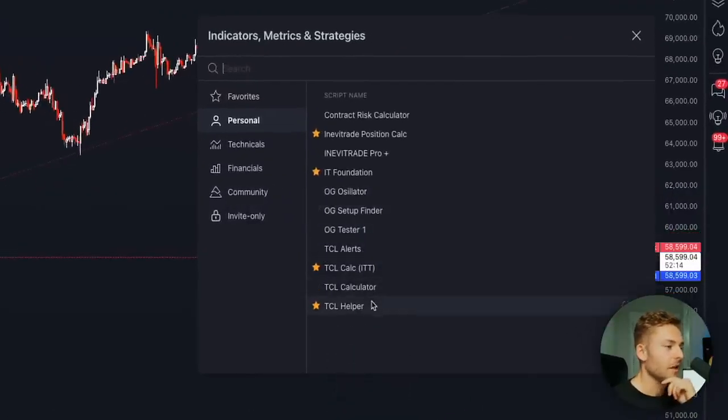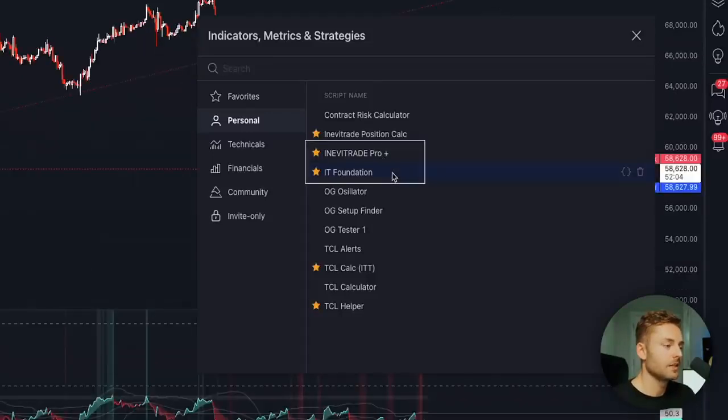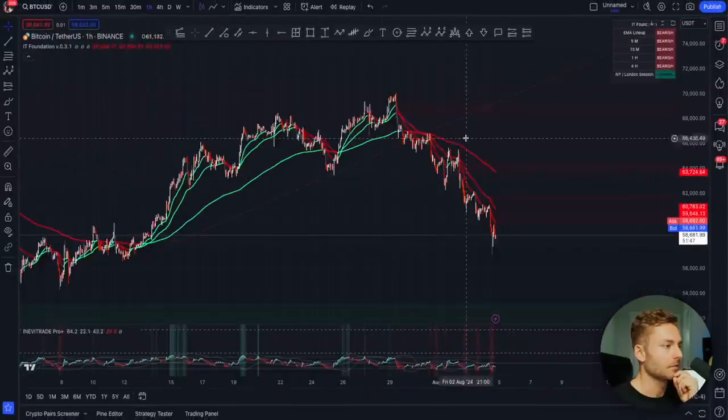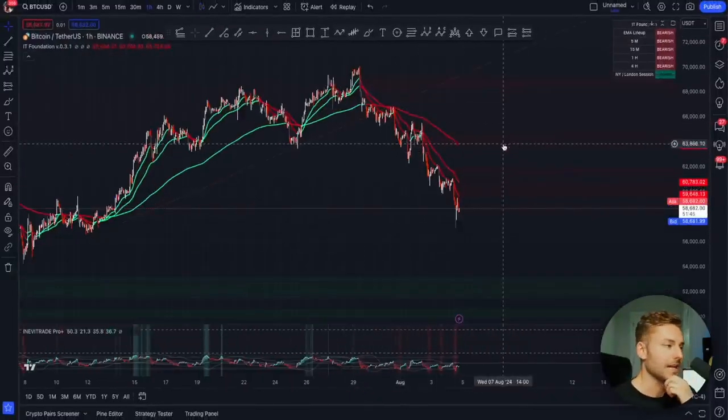Okay, I have some things to help me out with my trading, but one of the main things that I'm putting on my chart are two things. One is going to be the InnovaTrade Pro Plus indicator, and the other is going to be my IT Foundation indicator. Now, both of these serve completely different purposes. Once I click on these, I can then add them to my chart, and now you'll see I have all sorts of indicators added to my chart.